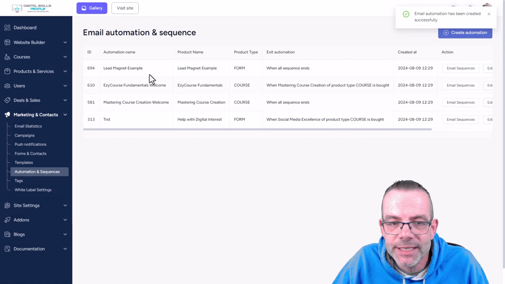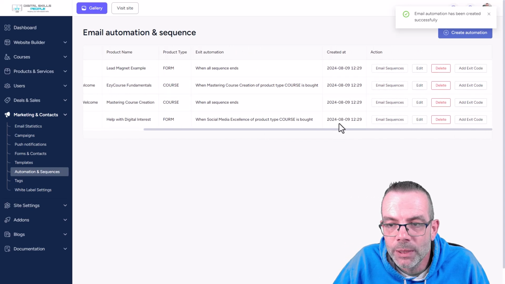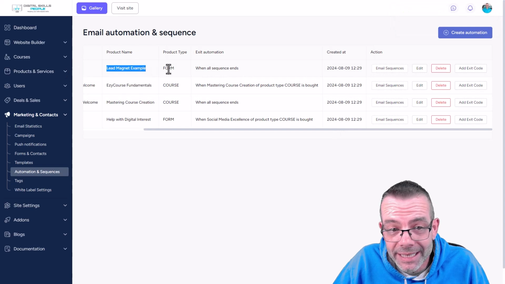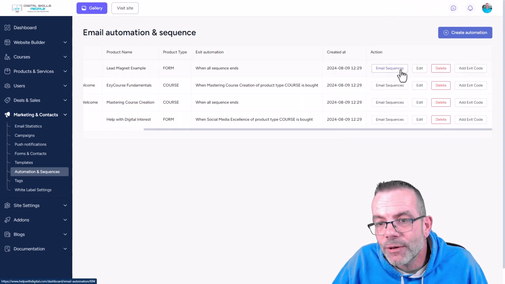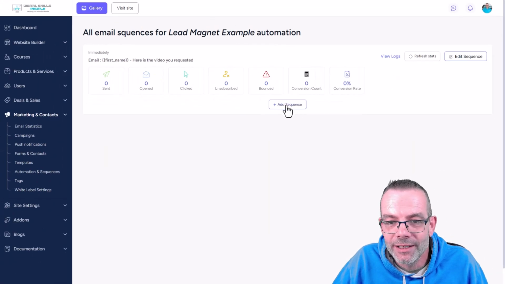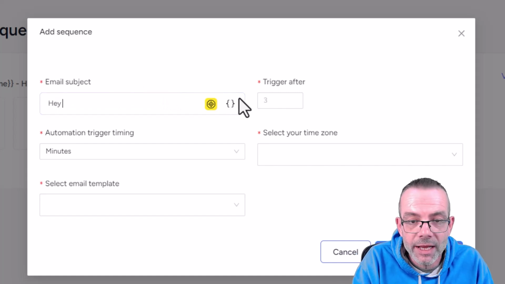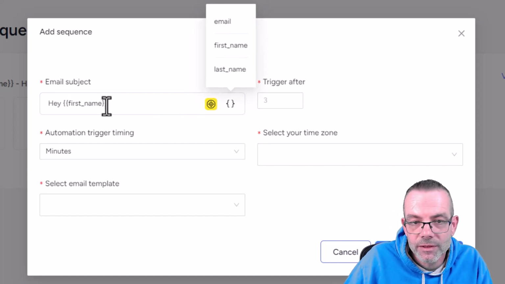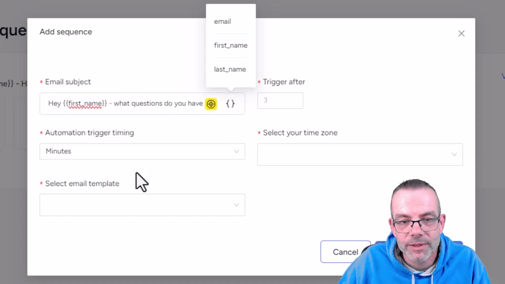And here it is, just here. So lead magnet example, when somebody completes a form, then this, completes the lead magnet form, this is when this sequence will trigger. Now, if I wanted to add more email sequences, I can go into this button here. I can go add a sequence, and let's say, "Hey, first name, what questions do you have?"